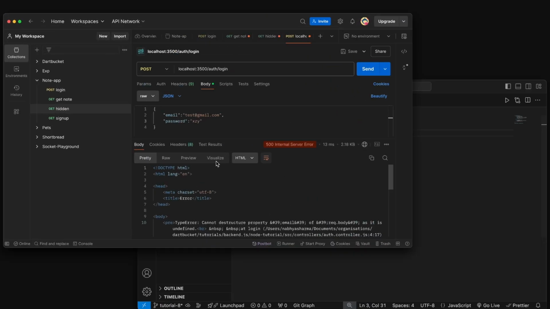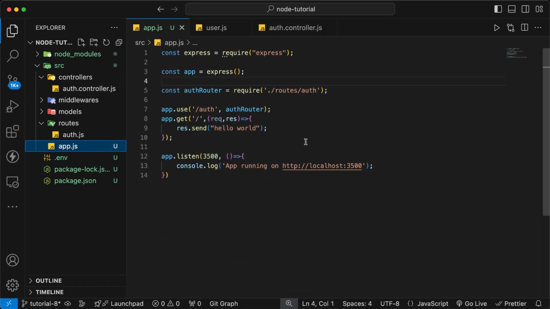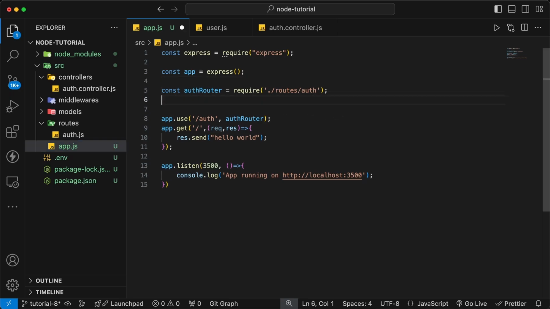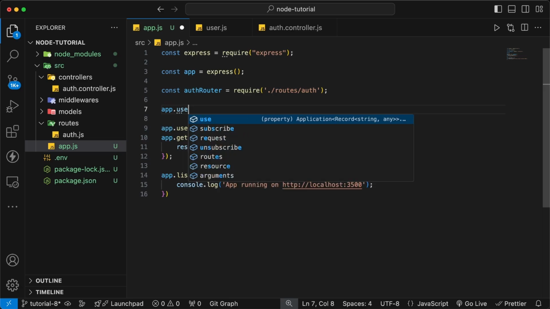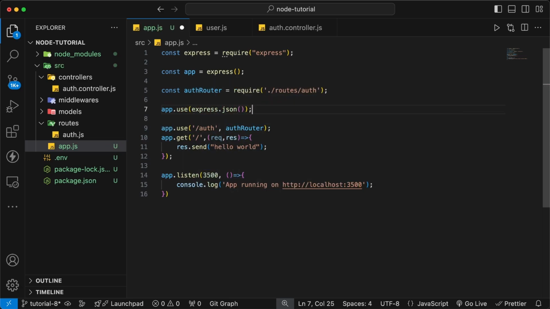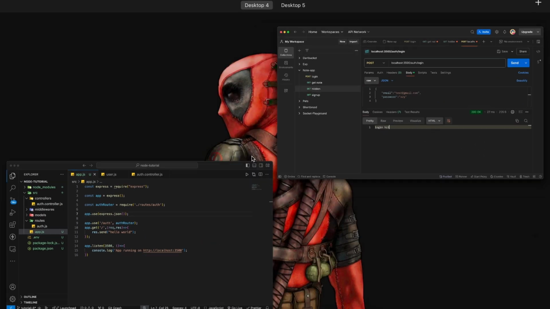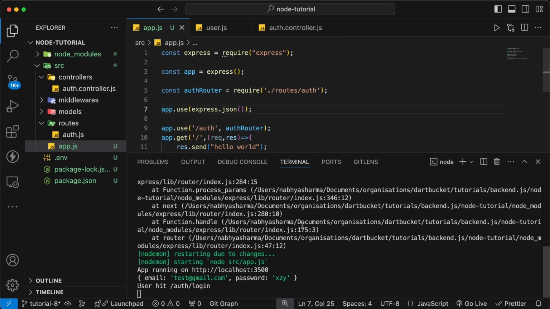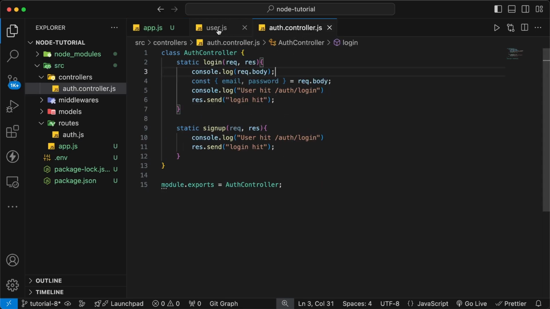Alright. So we already know that we are sending JSON from right here. All we have to do is ensure that our app is handling the JSON requests, JSON data. So we're going to say app.use express.json, right? Let's hit this again. Sweet. And if you go back to our terminal, okay, so we are getting the email and password, and we are able to destructure both of them successfully. Sweet.